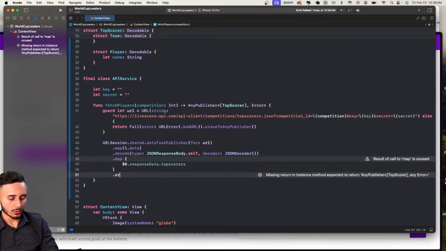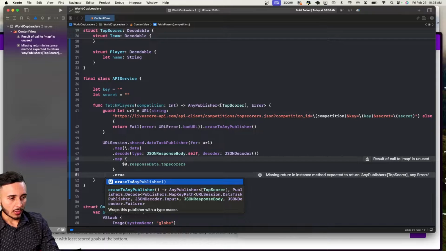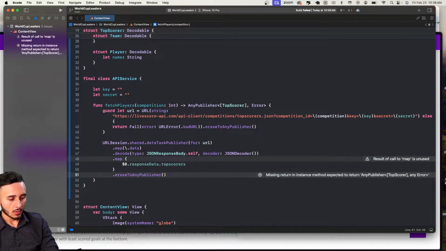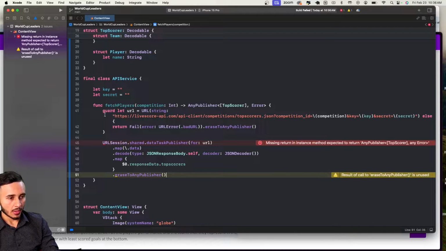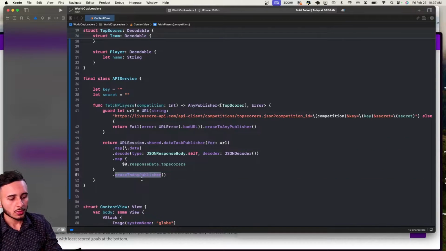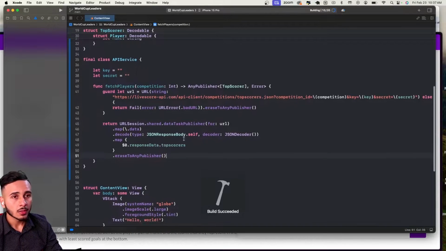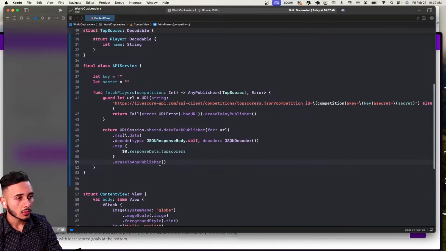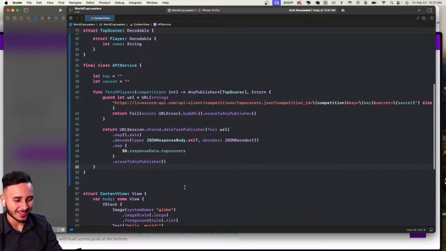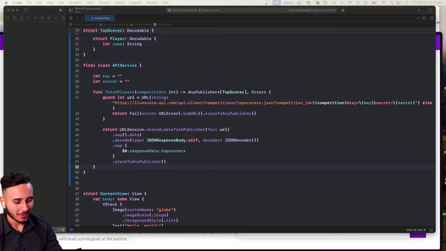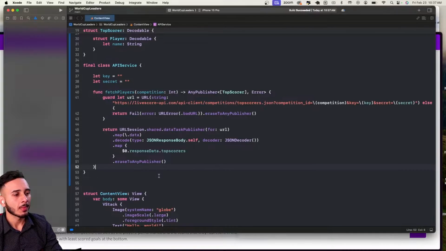The last thing you need to call is erase to any publisher. And now we have the publisher built, and all we have to do is return it. So this just converts the publisher to any publisher, kind of extrapolating it a bit. And that's why we have the erase to any publisher here. And so this looks like it might be running. It might be ready to test.